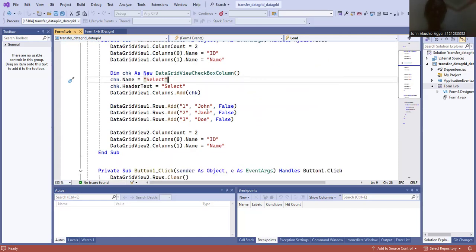So we add our rows by using DataGridView1.Rows.Add, and we populate it with some dummy data. So we have 1, John, and false, meaning by default the checkbox is not ticked. And 1 is the data of the ID, and John is that of the name, and the rest of the rows follow the same procedure.